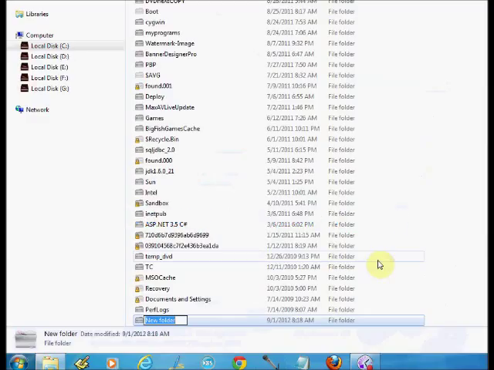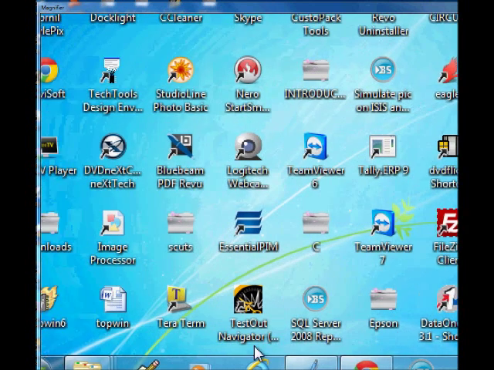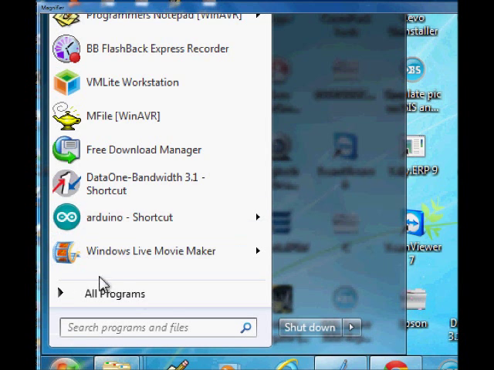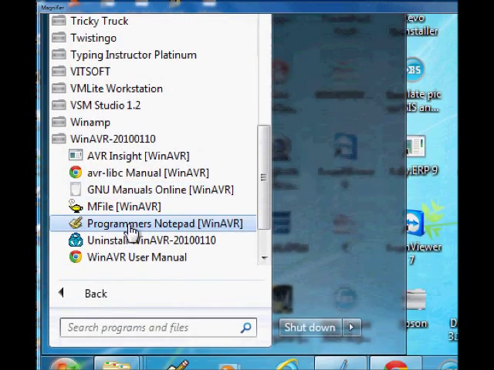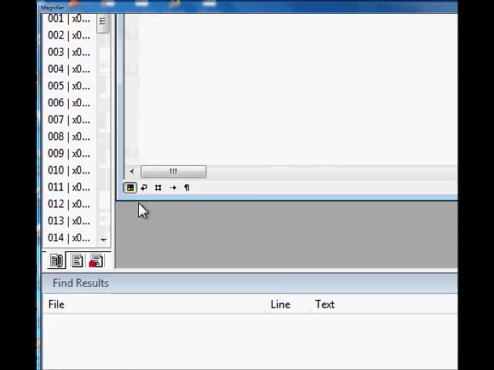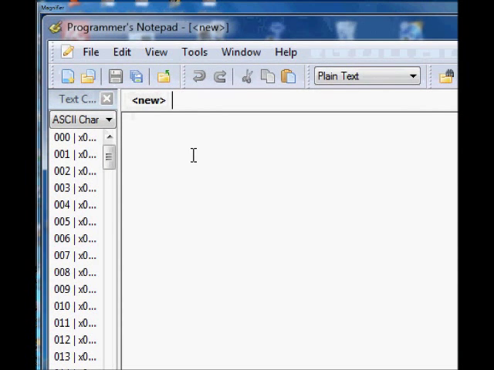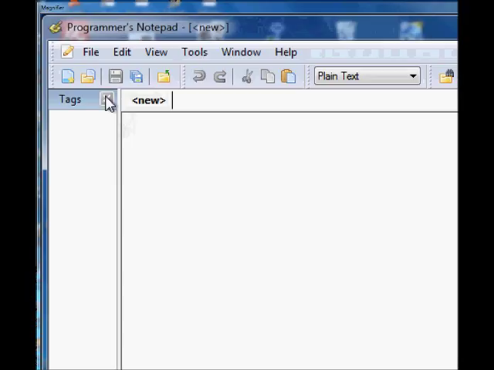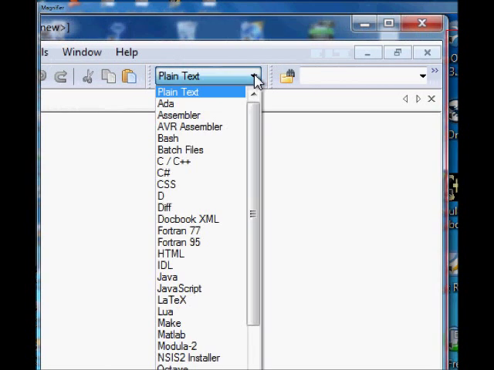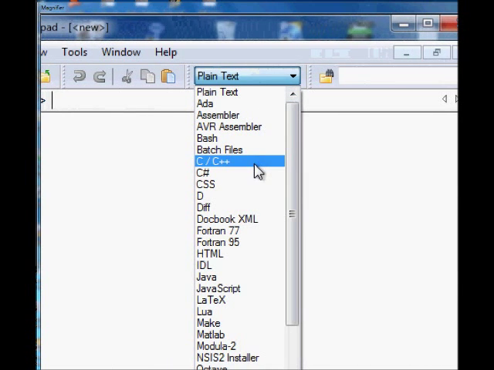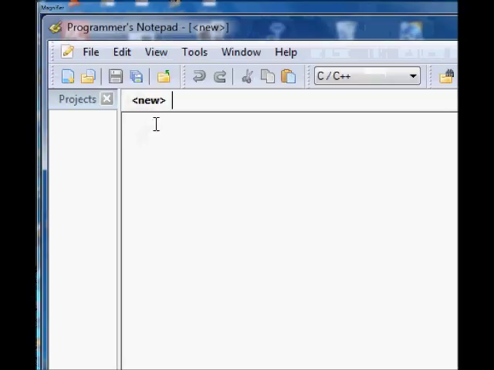To start with, create a folder, say LED test, preferably on your C drive. Open up this LED test folder. This is where you're going to store all your program files. Now open up All Programs, and under WinAVR, fire up Programmers Notepad. This is the IDE where you create all your programs and burn them on the target IC. This is the code area. Under the drop down where you see plain text, you select C++, so that Programmers Notepad uses color syntax highlighting.